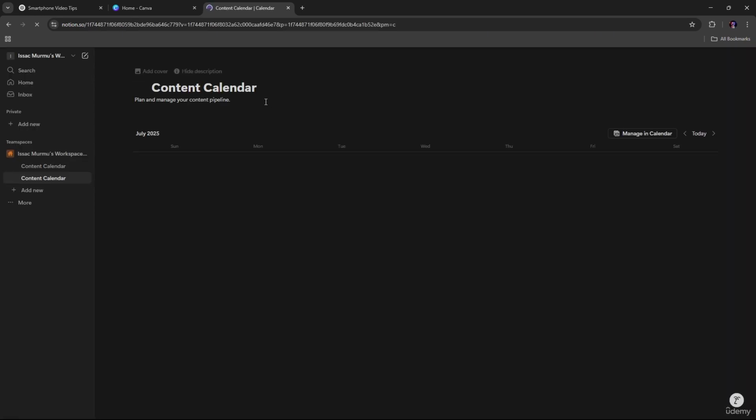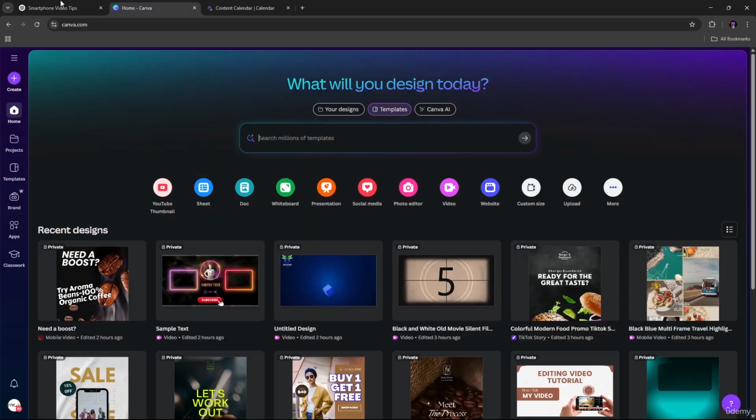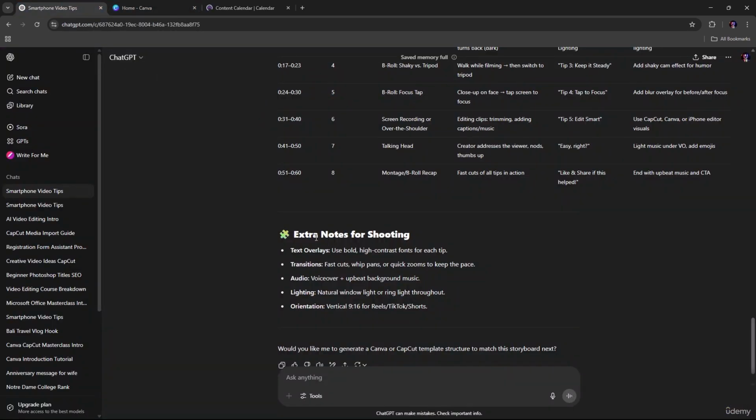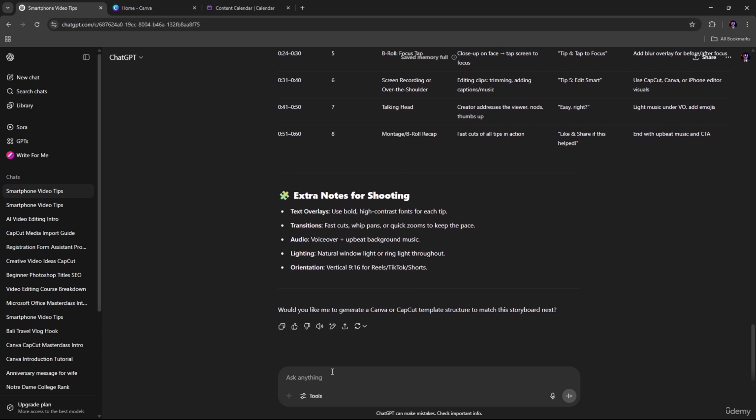Okay, and also the next one is, let's go to the content calendar. Okay, so consistency is key to growing online. So let's use ChatGPT to build a simple one week content calendar. And for that, let's type right here, create.